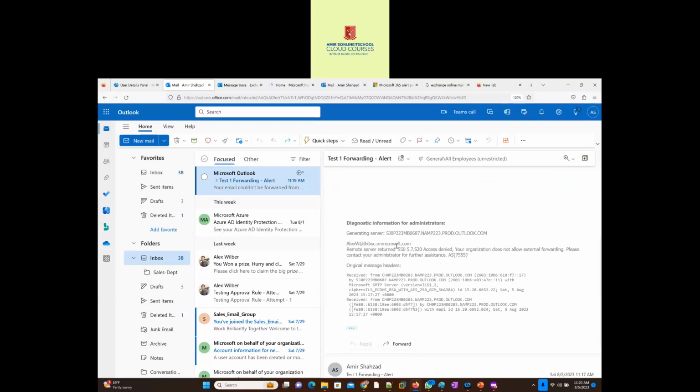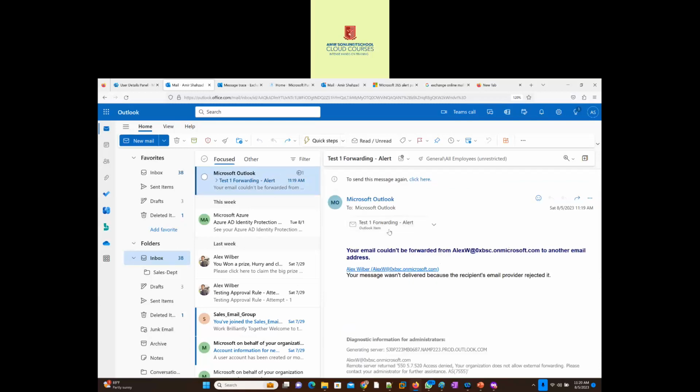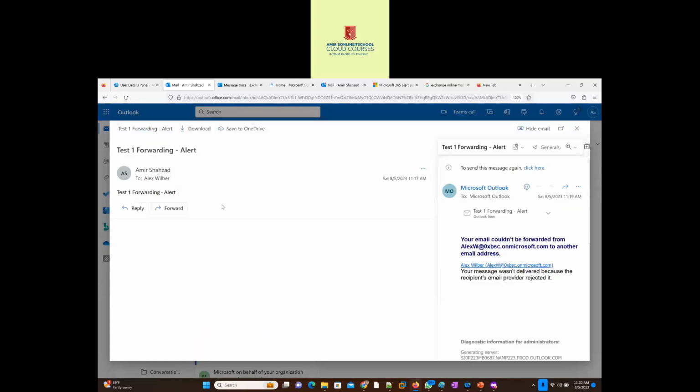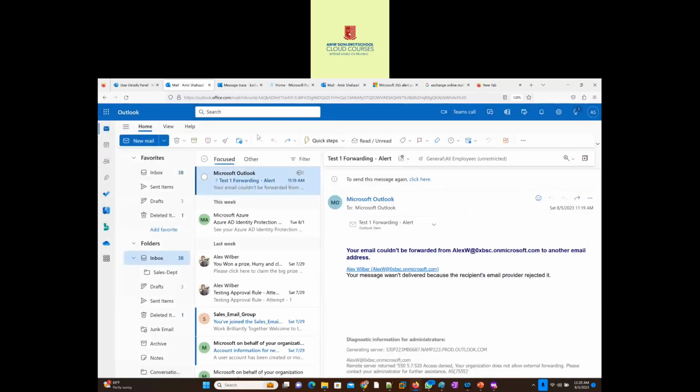So we were talking about NDR. This is how it looks. NDR, so non-delivery report, and the NDR message is this: access denied. Your organization does not allow external forwarding. That's why. So by default, Microsoft does not allow external forwarding, and on the org level, you have to open it for forwarding to happen. So that alert did come, right? And this is the alert, right? Subject, yeah, okay. Anyway, it works.